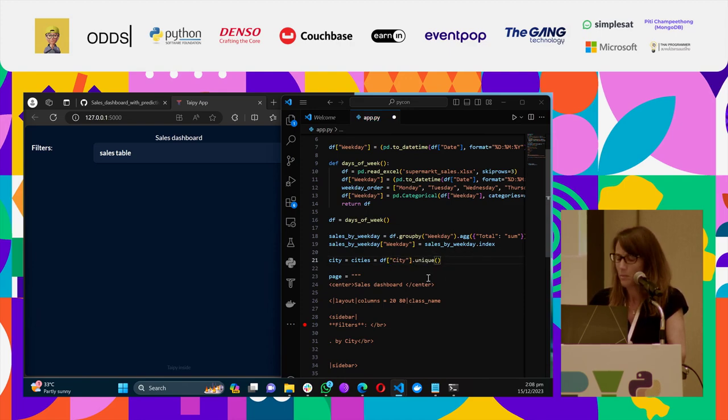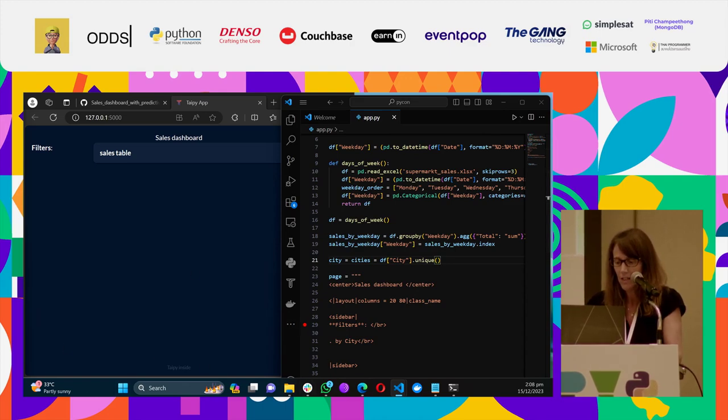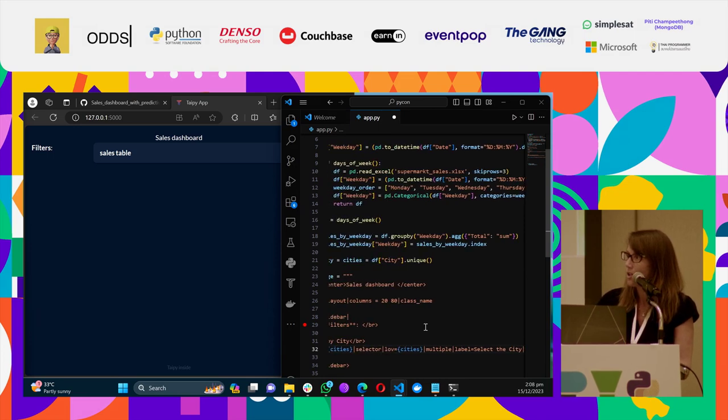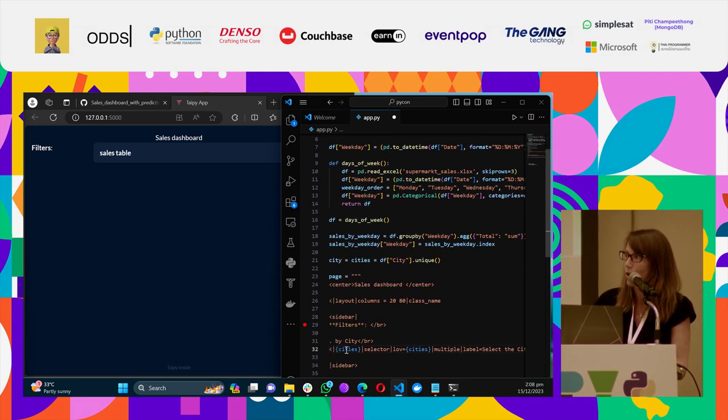Okay, super. So now that we have this unique that's going to filter inside our database for the cities, we're going to create the filter inside. Let me copy paste it. It's the exact same vocabulary that we have for any graph. What we're going to do is we're going to call cities.